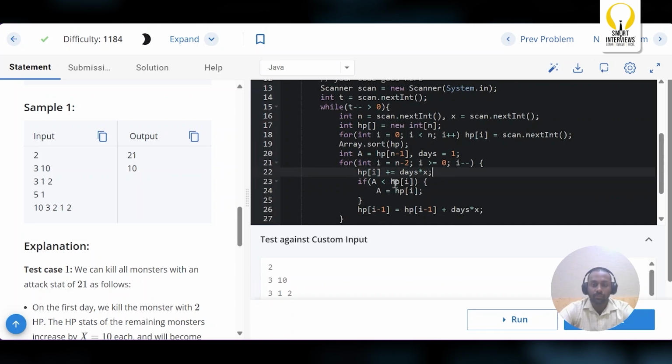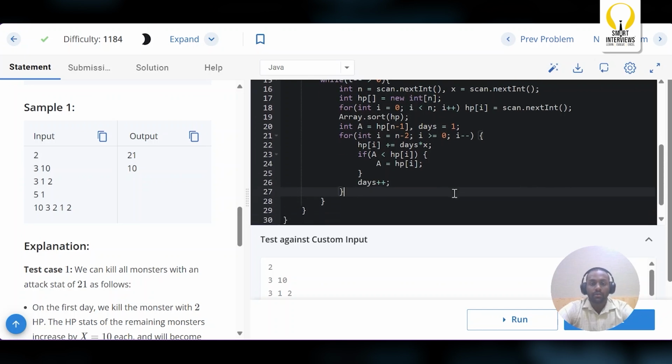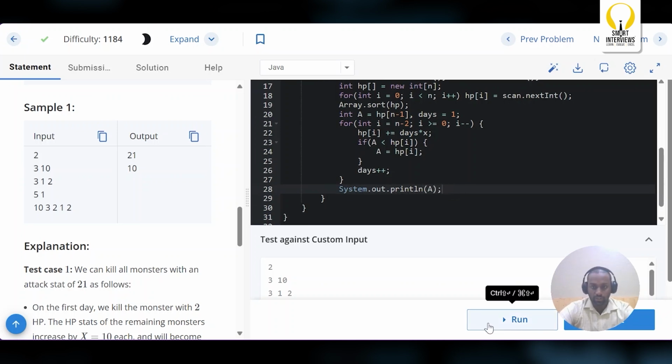And once this is done, the second line is not even required. The if condition still stays there. If A is less than HP of i, then my new monster's HP becomes my attack stat. And once the entire process is done, I need to move to the next day, so days plus plus. And with all of this done, yes, we are done. Finally, we need to print the attack stat A. Let's print and check.